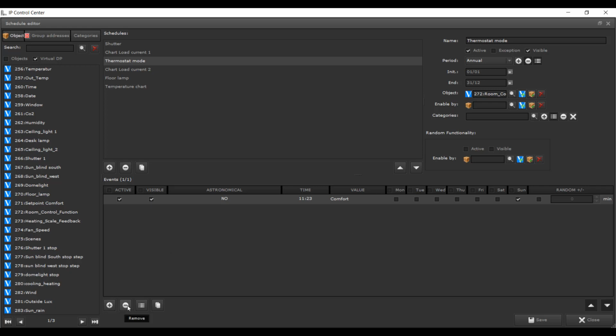In addition, the following command keys are available at the bottom: button plus, add a new event; button minus, delete an event; button list, edit an event; button copy, duplicate an event. This is what the result of the schedule setup looks like.